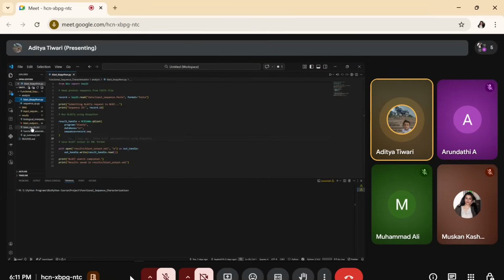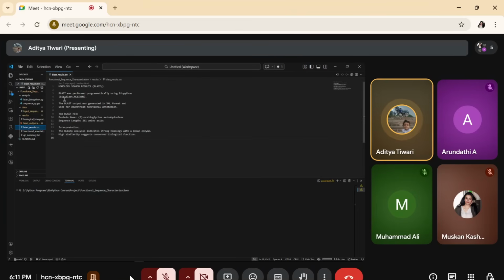Now, if I show you the BLAST results, after the run is completed, I summarized the key BLAST findings in these files. The top BLAST hit showed similarity to ureidoglycine aminohydrolase, which has a sequence length of 261 amino acids. High similarity usually indicates that the unknown protein may have a similar function.